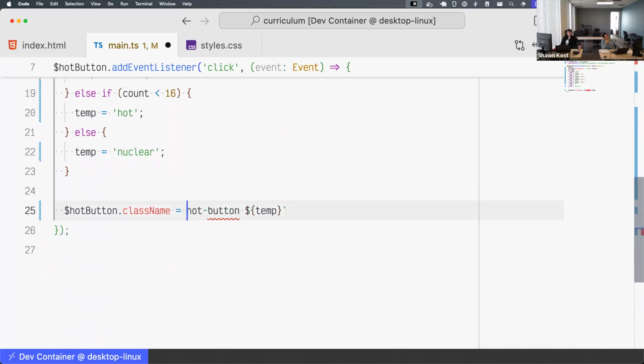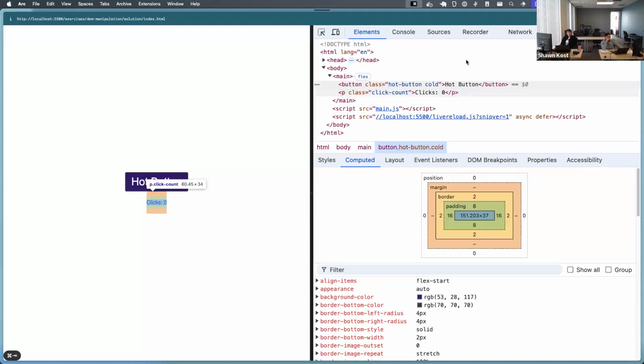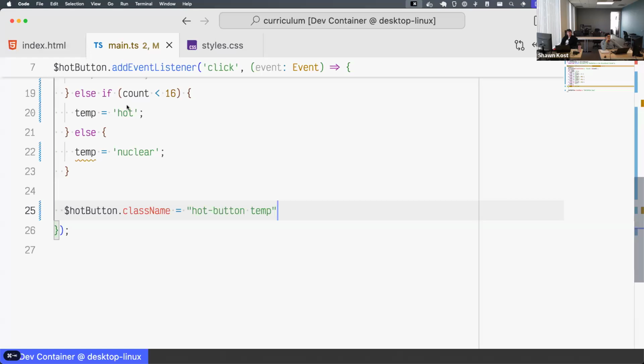Because if I did just a string, my class is literally just gonna be temp. It's not the value that got assigned to my variable, it's literally because I just created a string. So I want to take the value of my variable and substitute it into the string, which is why I needed the template literal. That's what the template literal does.